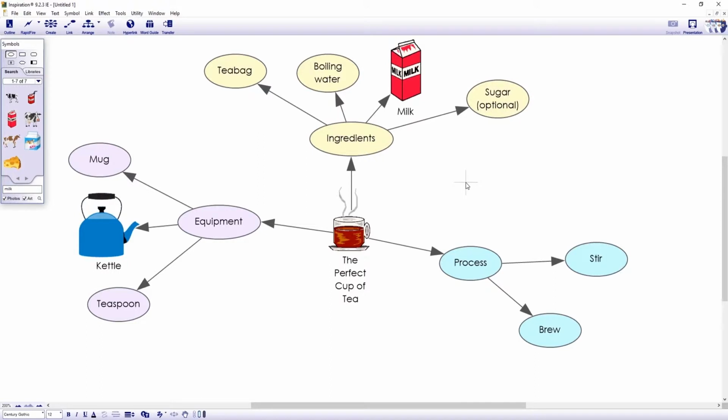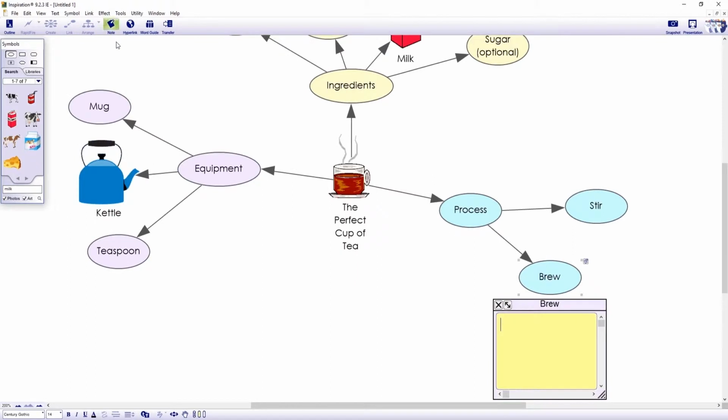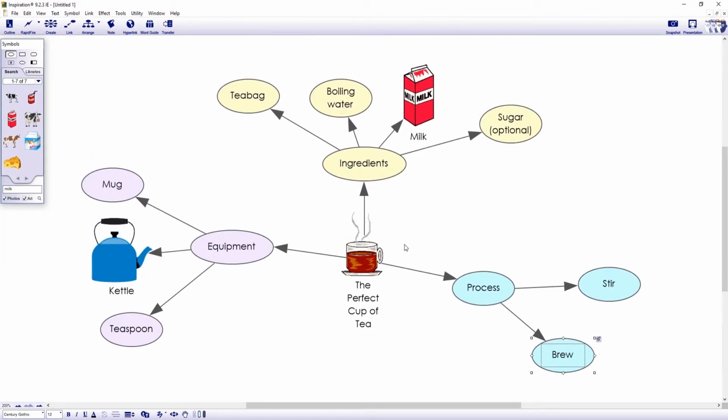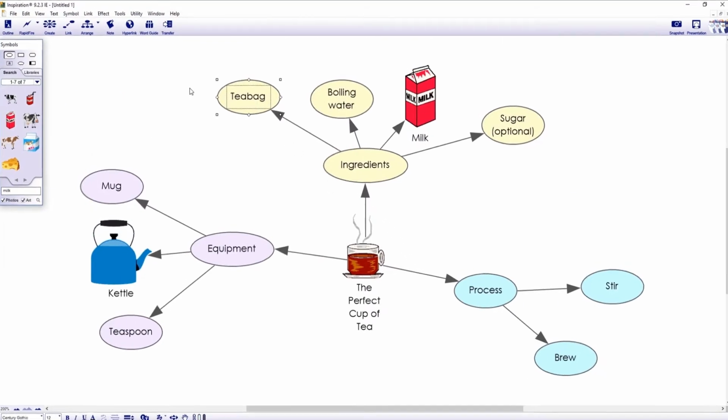Now, if you want to expand on one of your ideas, you can add a note. I'll click this symbol to make it active, hit the note button on the toolbar, and then I'll add a bit more detail to this idea titled brew. Let's type, leave tea bag in for 3 minutes, followed by a gentle squeeze, although that's a bit controversial to some. You can also add hyperlinks to link to any file saved on your computer, such as a PDF journal.